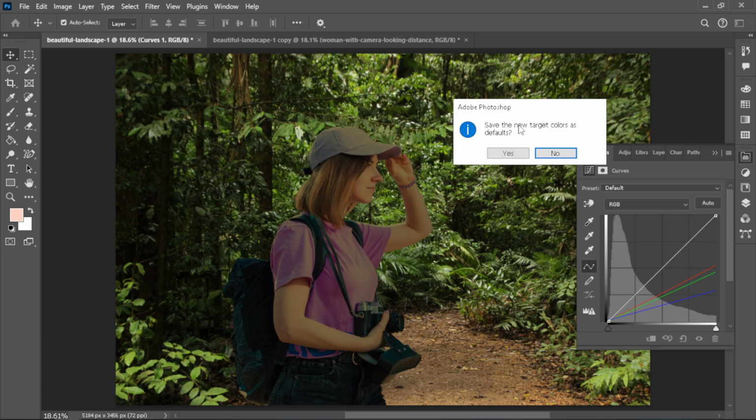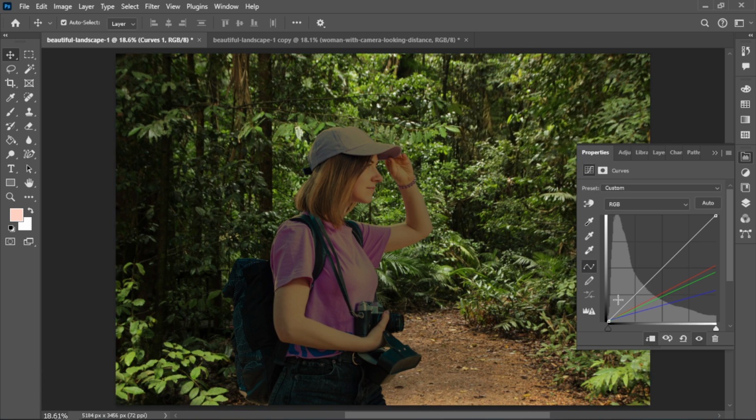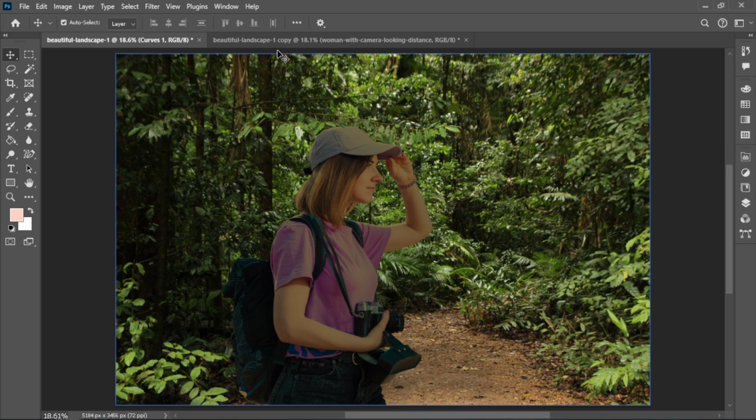You may see an option asking if you want to save these settings as the default. That part does not matter for this tutorial, so you can continue either way. At this point, compare the before and after result. The subject should already feel more connected to the background. If needed, you can still make small color adjustments manually to refine the look further.